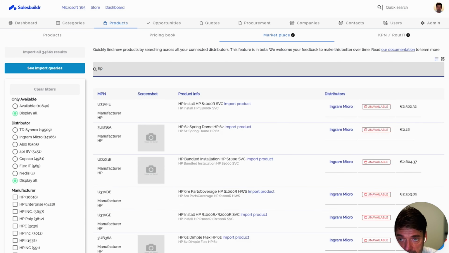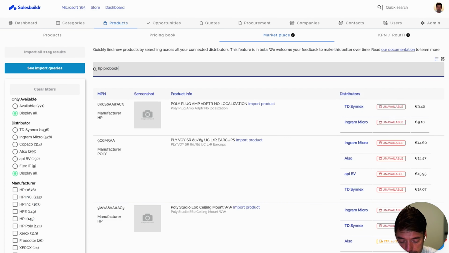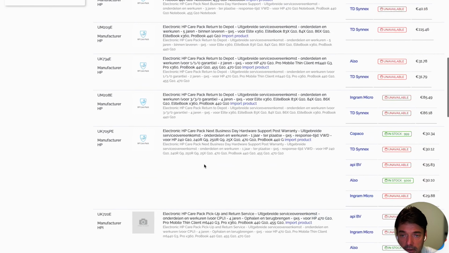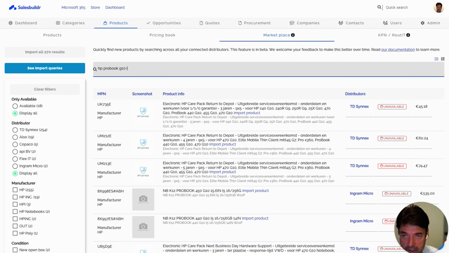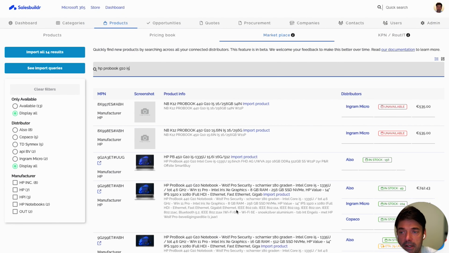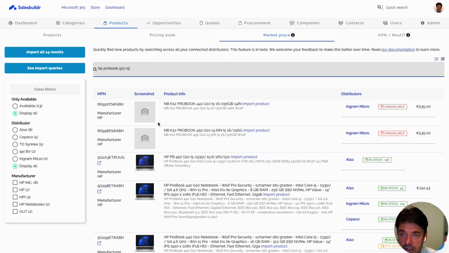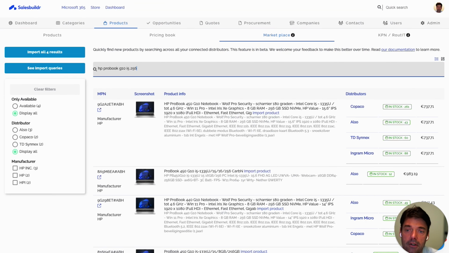Go HP, ProBook, G10, and you can see the results here. And now I can refine, so I can also do i5, right? So it now shows me HP ProBook G10 with an i5 processor. I can also do 256, so it will only show me the ones with 256 memory. So now I can see from all those products across all your connected distributors, there's only 4 that are available, and I can also see the prices here.